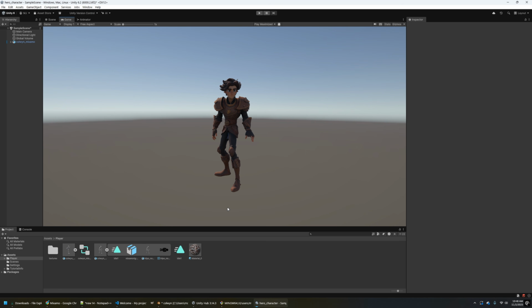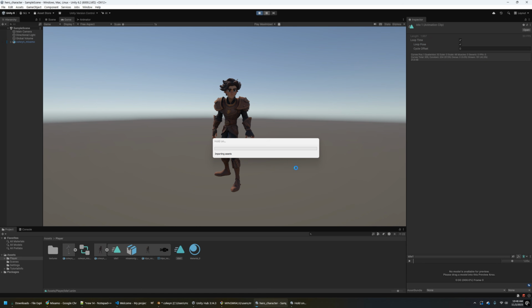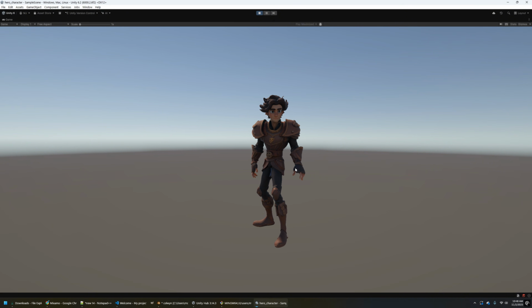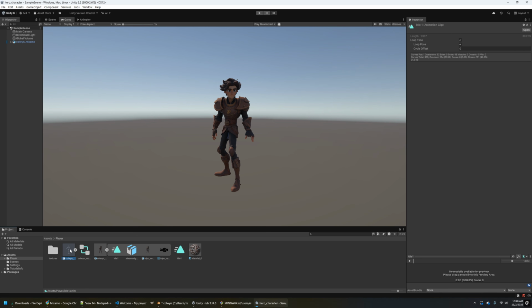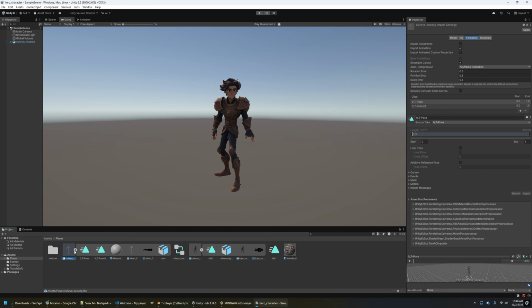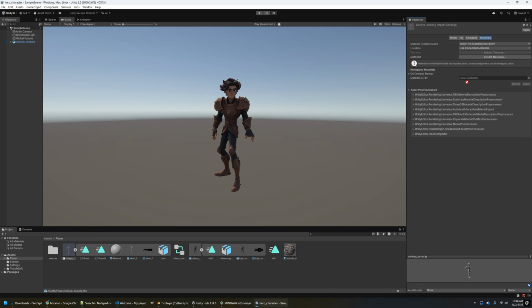So you can see he's animated now, but the one problem is he's not looping. So we can go back to the animation and check loop time and loop pose, and now he will loop that animation over and over again indefinitely. So our guy's starting to look a little bit more lifelike here. We've got a basic idle animation going. So let's do that for our AccuRig model as well.